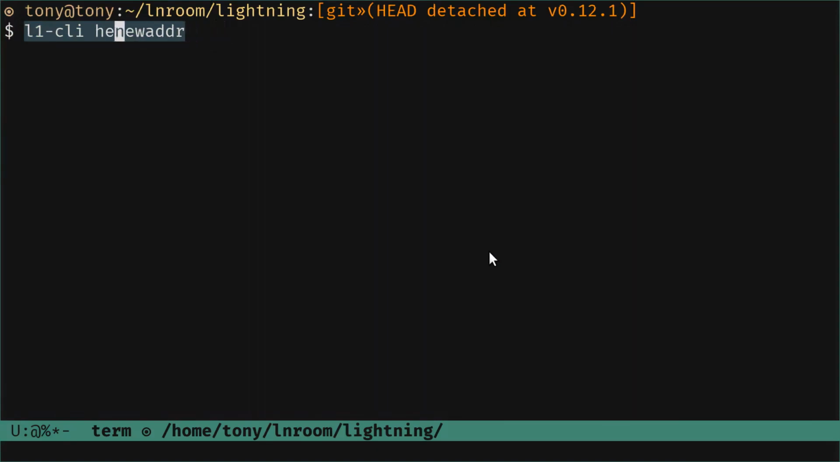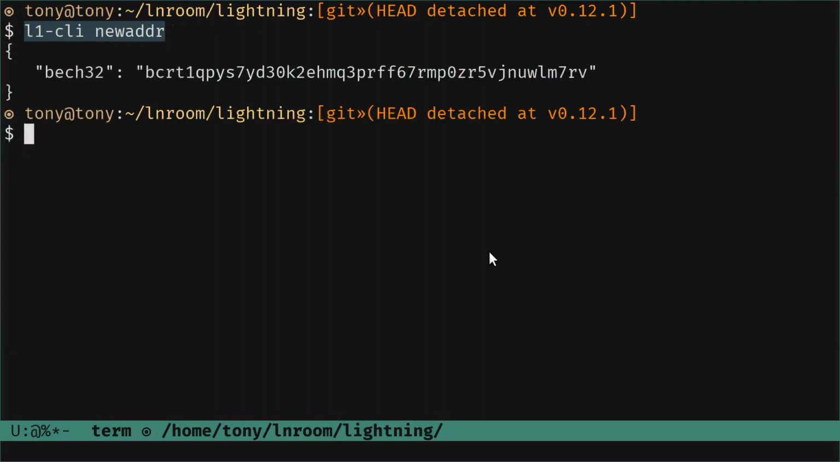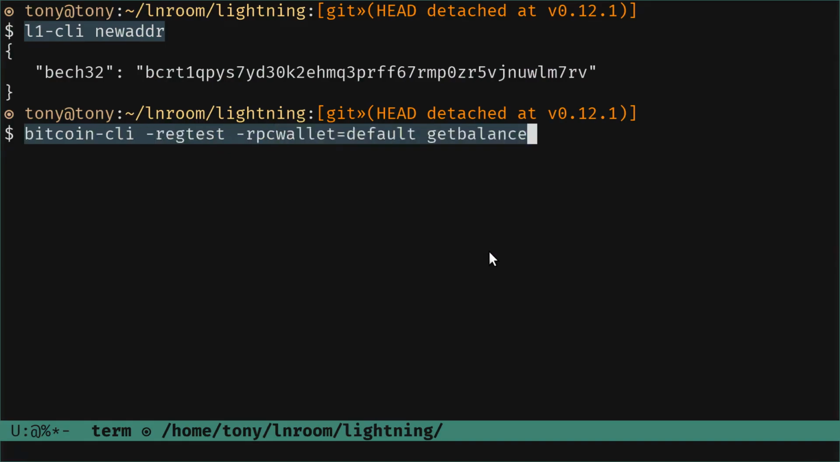So, a new address for our wallet, the internal Lightning wallet. We have the address. We copy that address, and now we want to send from the default Bitcoin wallet 1 Bitcoin to that address. So the command, we go there, bitcoin-cli regtest RPC wallet.